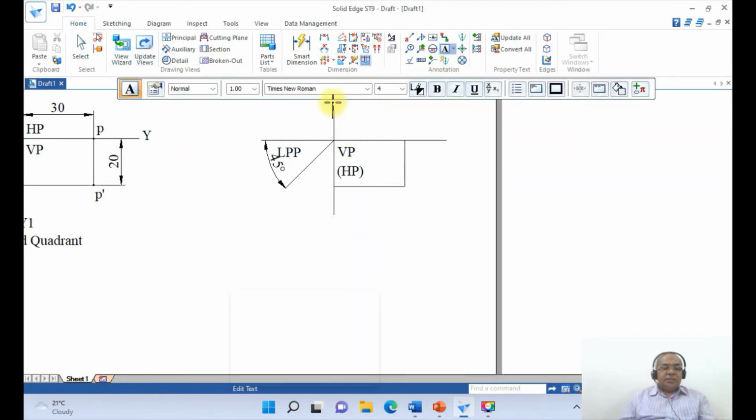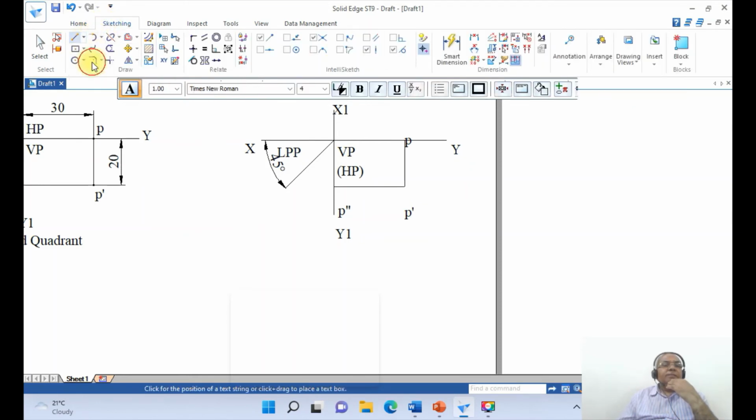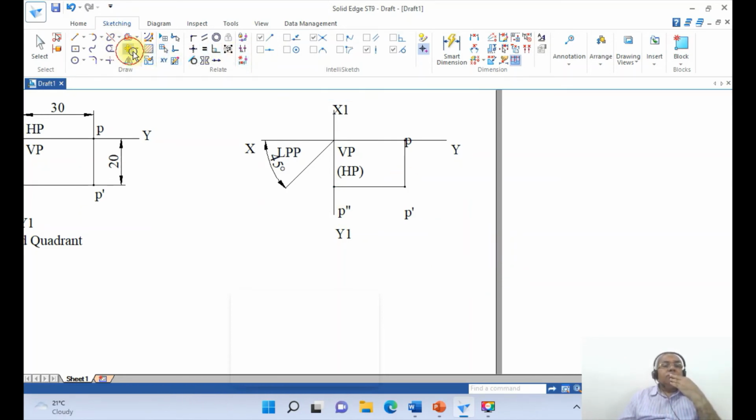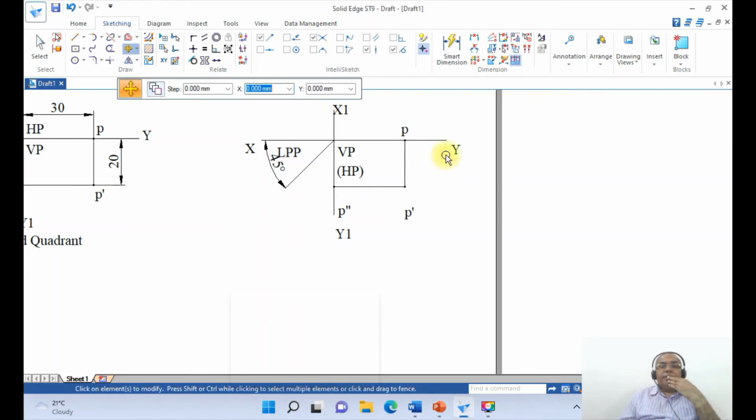So you mark this as X1, you mark this as X, you mark this as Y, you mark this as Y1. And here this point is small p, p dash and p double dash. Then go to sketch, go to point and take it as 2 mm, and take end of this and end of this and end of this. Then go to move this here, then move this here, then move this here, then p dash, then p double dash, then y1 here.